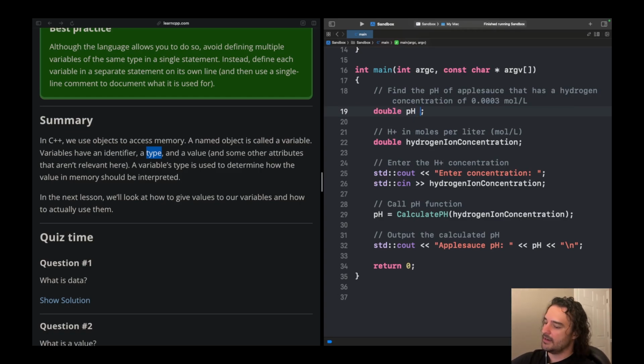We'll see next lesson that you can actually assign it when you instantiate. There's different ways to do this. But if you want a neutral pH of 7, you can instantiate it at the time your program starts. But right now we won't do that.